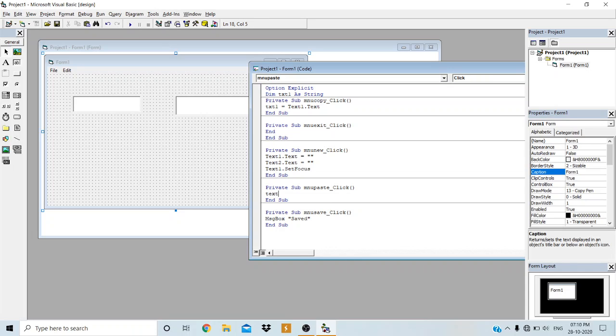So text2.text is equal to what has to be assigned, the variable content. What is the variable name? txt1. I will use the variable name as txt1.